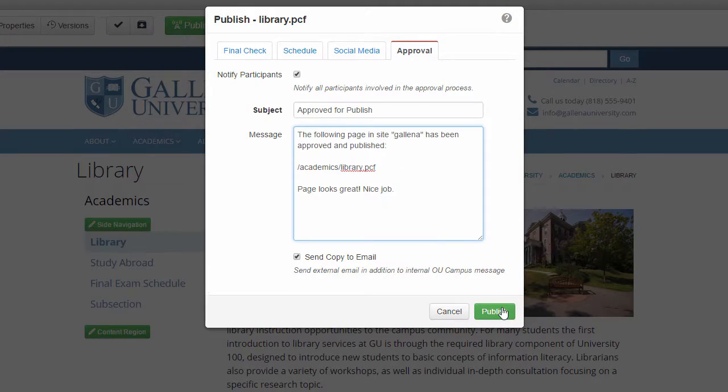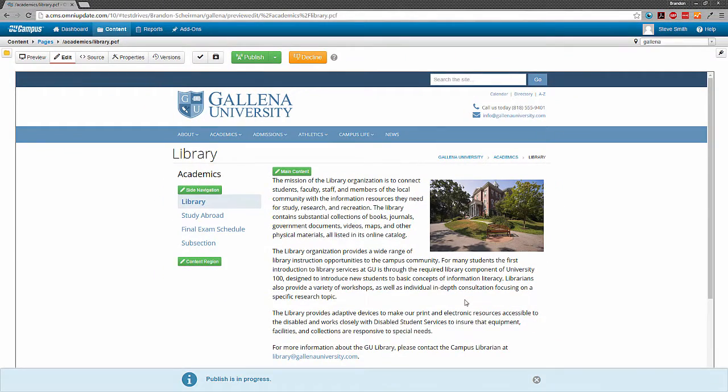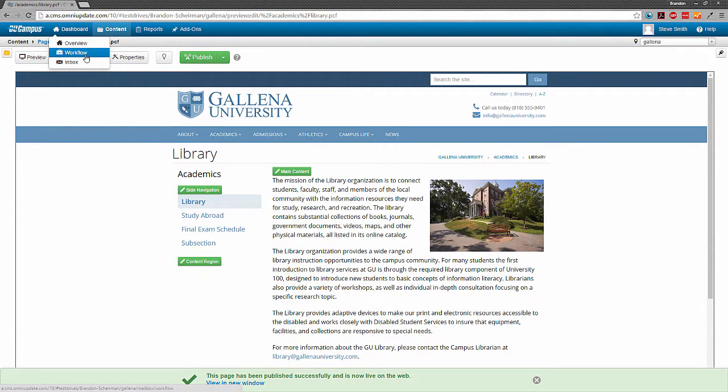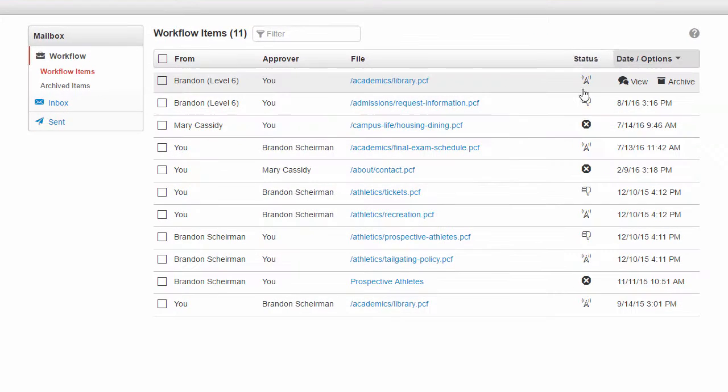Once this file is published, the approval process has finished. Let's go ahead and go to the workflow screen again to see the status icon is now a radio tower icon, signifying that the page is approved and published. If I had declined it, it would have been a thumbs down icon instead.